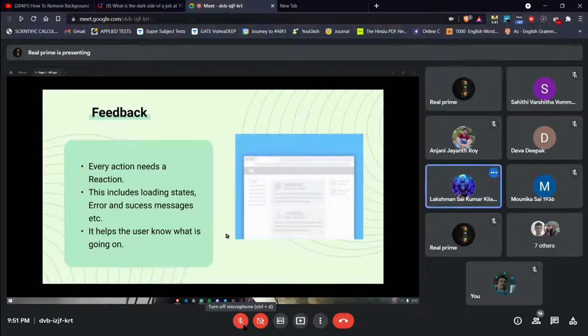Yes, yeah, that's what feedback is. Feedback helps the user know that you are facing an error. Suppose on the screen we have a window with a black background and everything. It is saying that it is loading. Facebook uses the same kind of loading thing, where it shines when it loads.